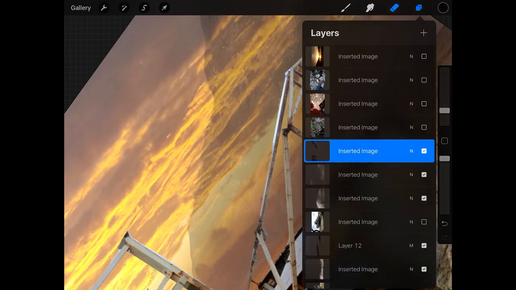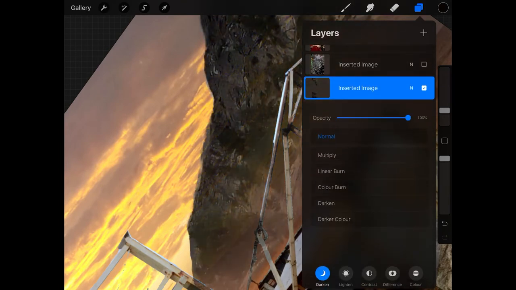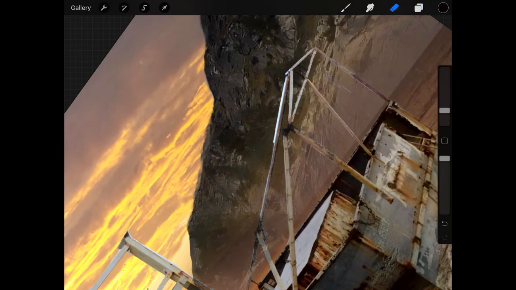Right, let's just turn that opacity all the way back up. Let's see that. That's okay. We could always clean that up, spend a little bit more time on it. For now, I'm just going to keep it the way it is. That's all right.